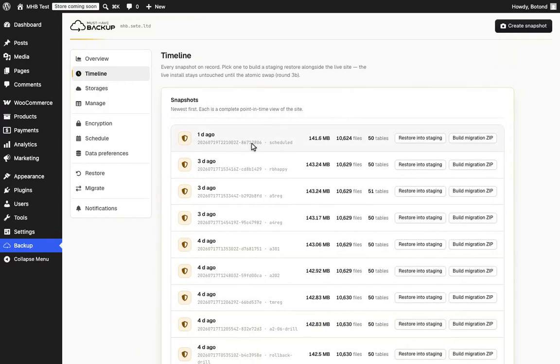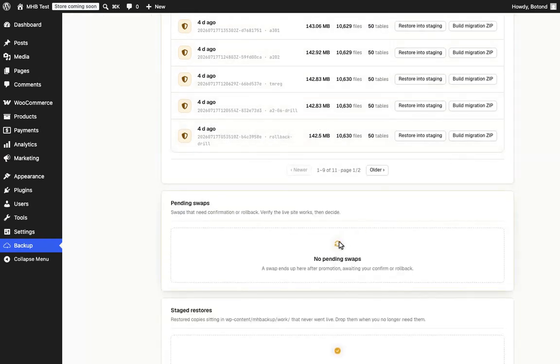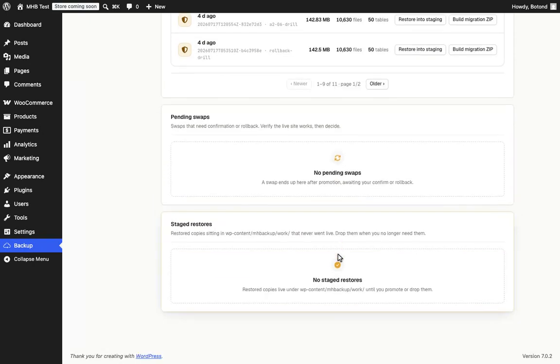The timeline lists every snapshot on record. Any of them can be rebuilt as a staging copy that runs alongside the live site. Restore is 2-phase by design. Build the staging copy first, inspect it, then promote it with one atomic swap. Nothing is deleted until you confirm, and rollback puts everything back. Half-finished operations are never invisible. Pending swaps and staged restores each get their own card here, always ready to confirm or to roll back.